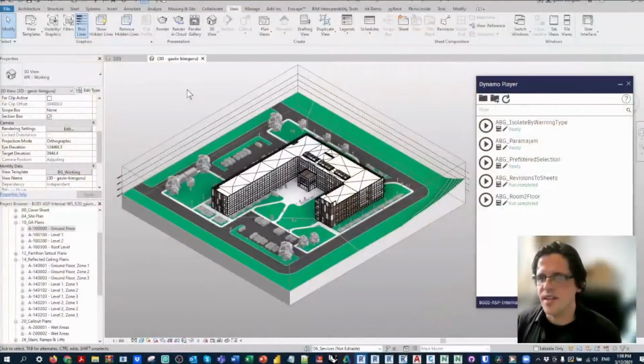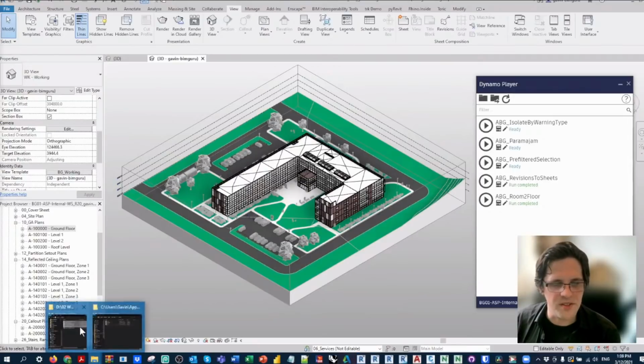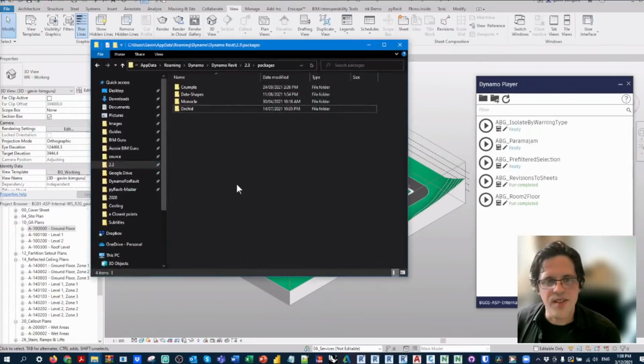Exactly. So Bobby had a question about the Dynamo player. He asked, or she, sorry, it could be he or she: do you know a way to define the default folder for Dynamo player? I don't think it's in the initialization file, which I think is a Dynamo settings file, but I don't seem to recall that it contains that.